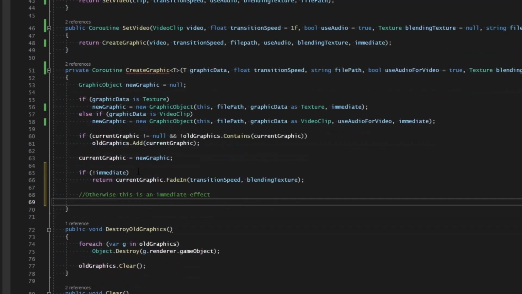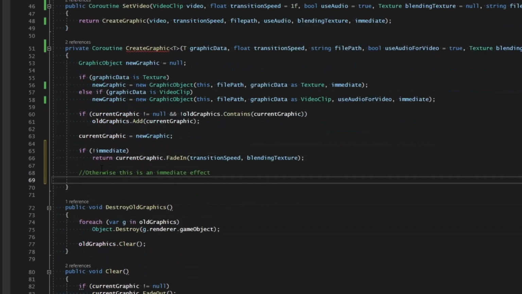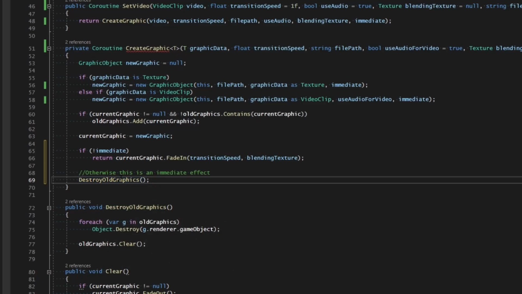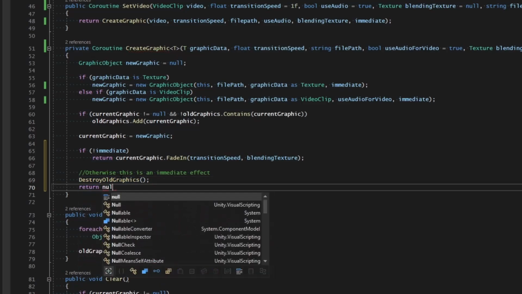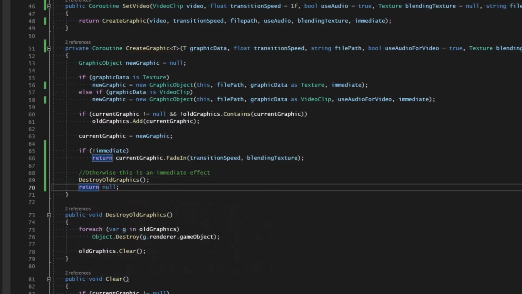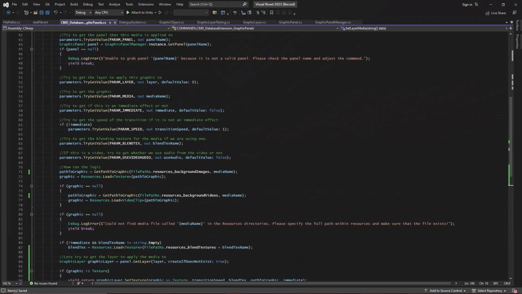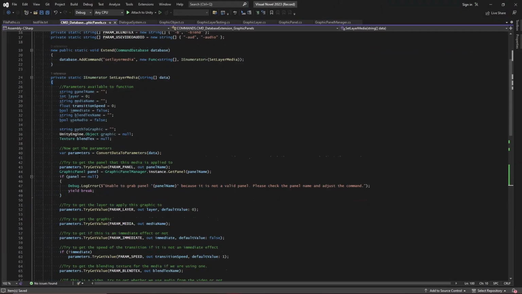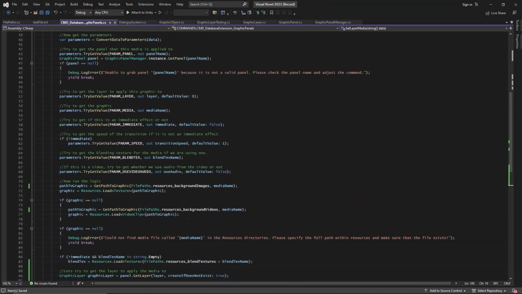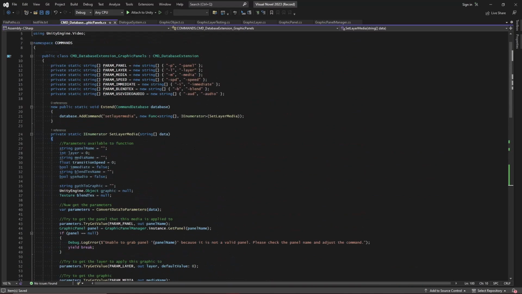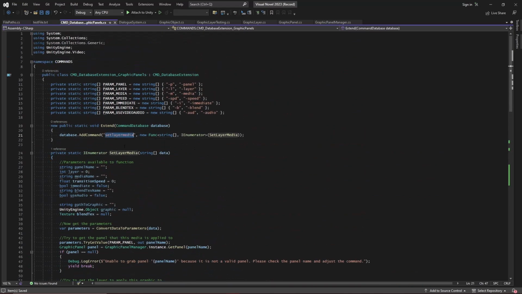If it has reached this space, then we know we need to destroy the old graphics, so that way this is the only active one on the panel, or the layer. So let's go ahead and destroy the old graphics, and also return null. There we are. And with that in place, we have a function where we can now set the layer media for images and videos, as well as specify all these different parameters to configure it for us. So that function again is called setLayerMedia.